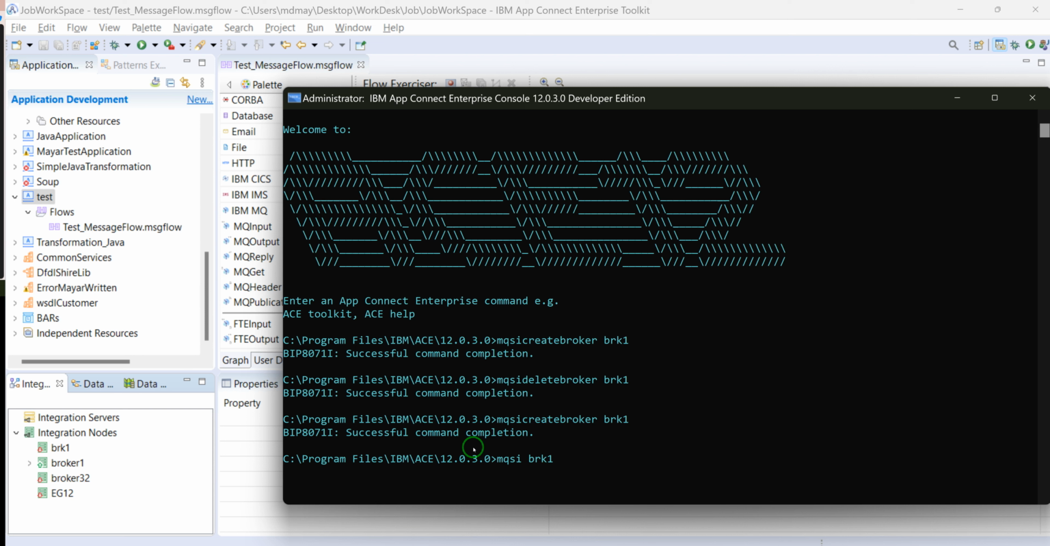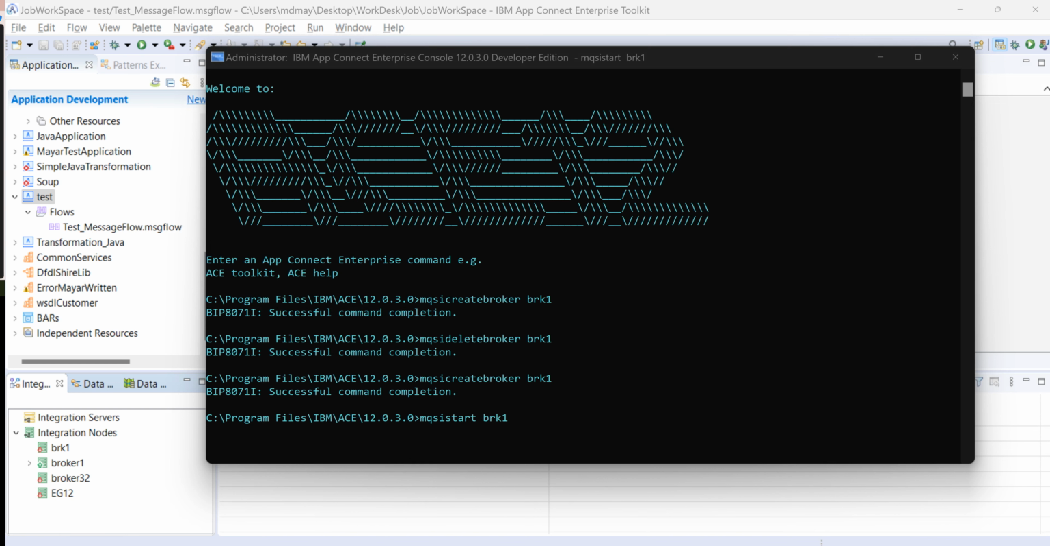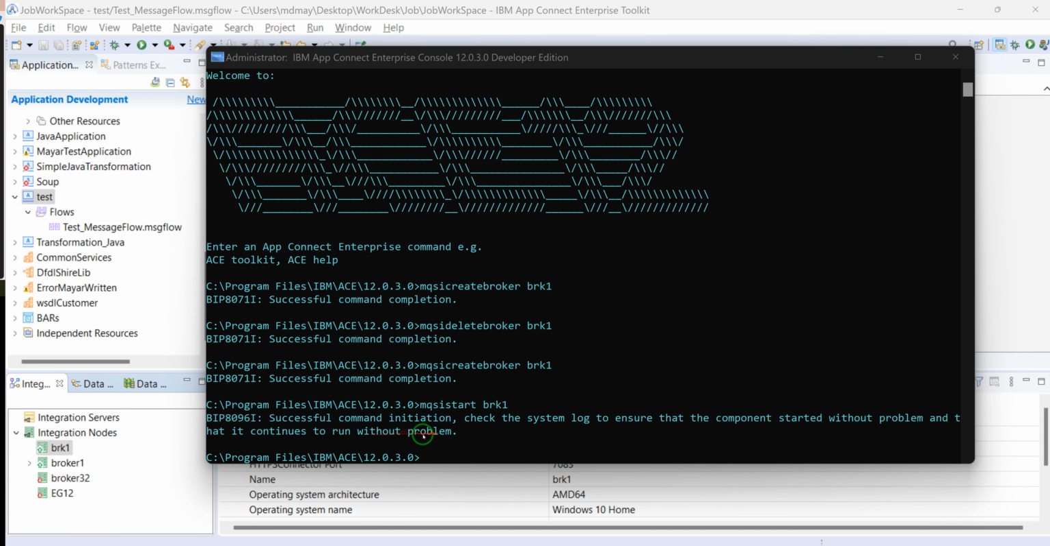But if you want to start it, it's mqsistart. That will start your application. Right now it's down. You see it's red because it is stopped. Now if you want to start it, you just click, and that will start. It takes some time, so just give it time. Now it started. It says successful.